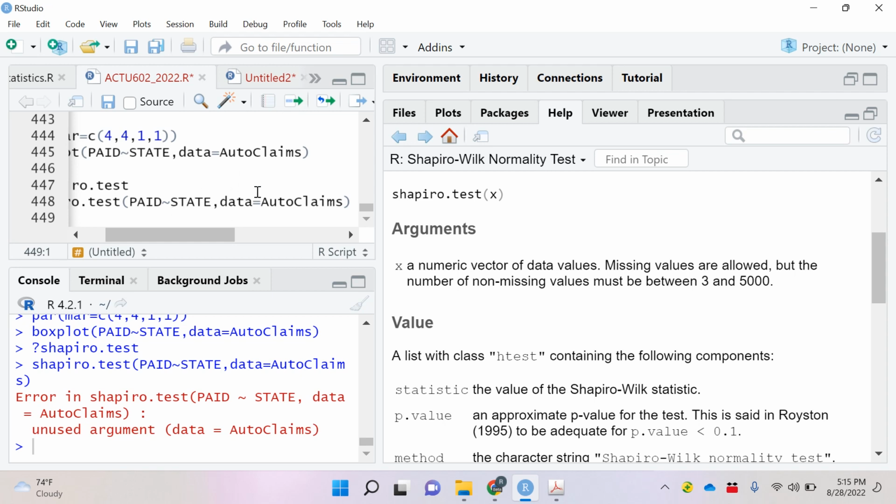So if I want to do this, then I need to take each state separately. That is where your knowledge of data structures comes in. I have a data frame which has one column that represents the state, and then I have the amount paid. So I have to select all rows with state 1 and check whether the data set is normally distributed. Then I go to state 2, I check whether the data set is normally distributed, and so forth. Is that okay? That's how you have to do it.